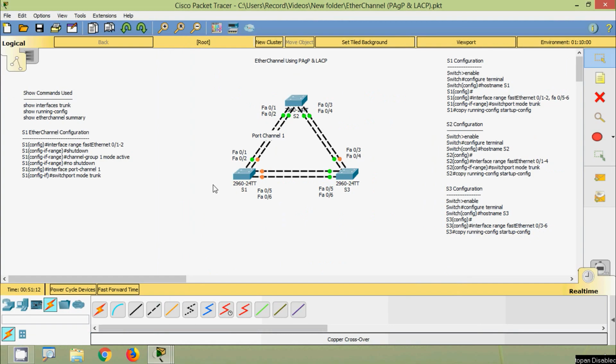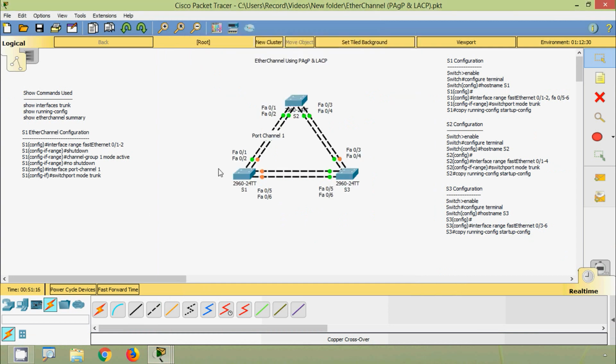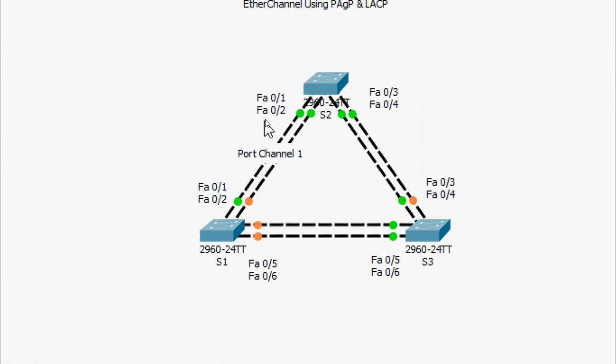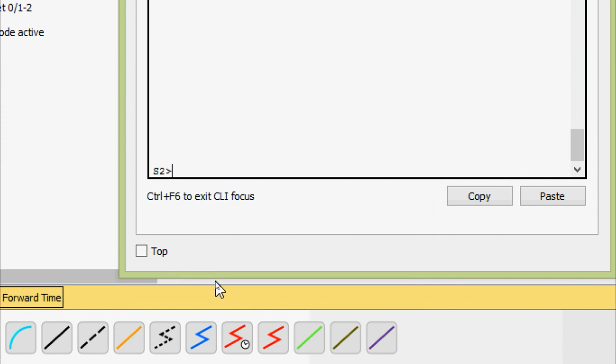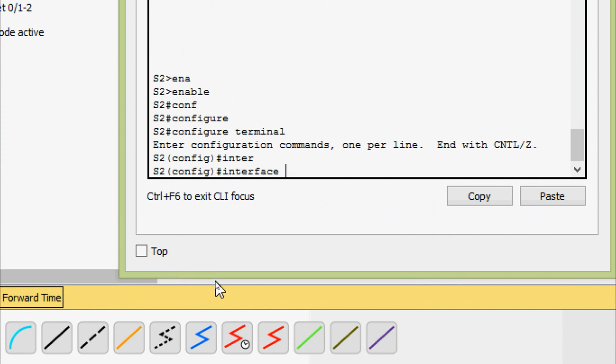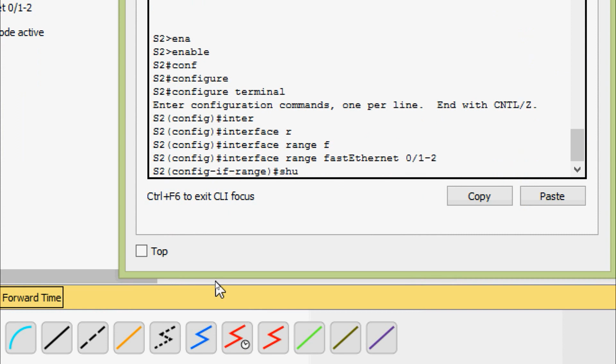Now we will do it on this switch ES2. And here we can see the ports Fa0/1 and Fa0/2, which are connecting to the switch ES1. Enable, configure terminal. We will go to those interfaces as a range, FastEthernet 0/1 and 2. We will shut down these interfaces.